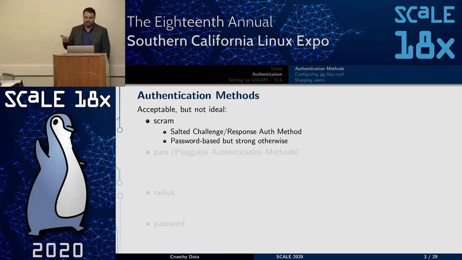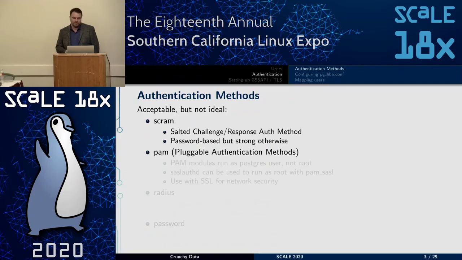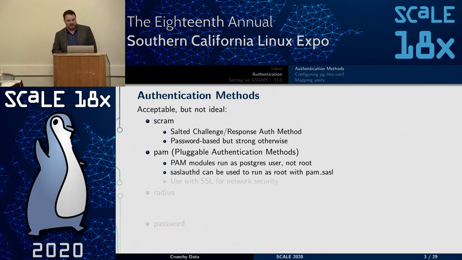It is pretty strong even though it's password-based. PAM is really hard to actually get to run correctly with Postgres, so it's acceptable, but I don't really encourage it, right? You can run PAM using something called SSL/TLS, which allows you to get around the issue that most PAM modules actually expect to be run as root.